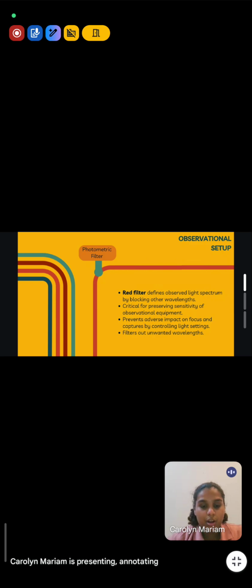So also, we filter out unwanted wavelengths using different types of filters. As I've already mentioned, we have UV, infrared, green, blue, red filters, and we have sometimes plain white filters, plain black filters, just to make sure that the light that is falling on the equipment is precisely on point with the wavelengths. Right. So that is about photometric filters.